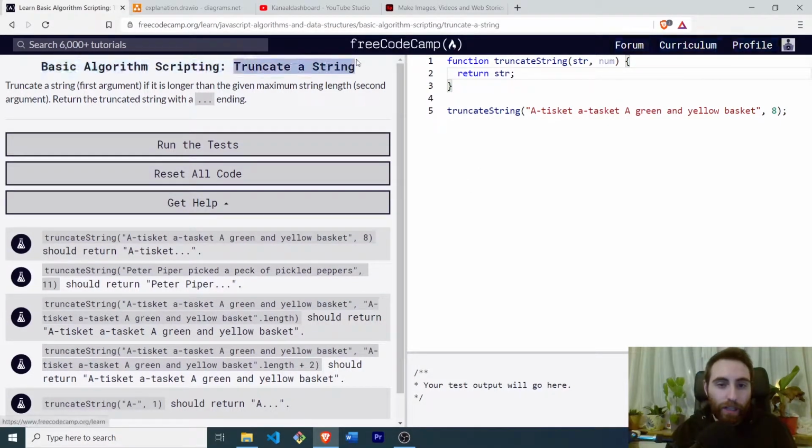We are doing the challenge of truncating a string, and we have some merry lyrics, "A tisket, a tasket, a green and yellow basket," that we have to truncate. And how we do that is by taking just the first X number of letters, not words. The first 8 or whatever letters, and the rest we're going to fill up with dots. So we're just going to concatenate that, right?